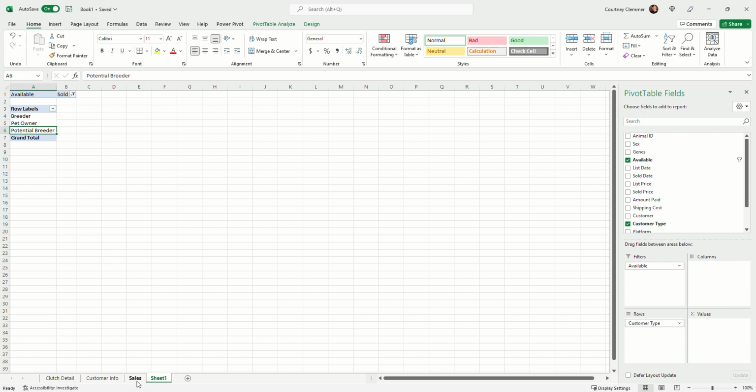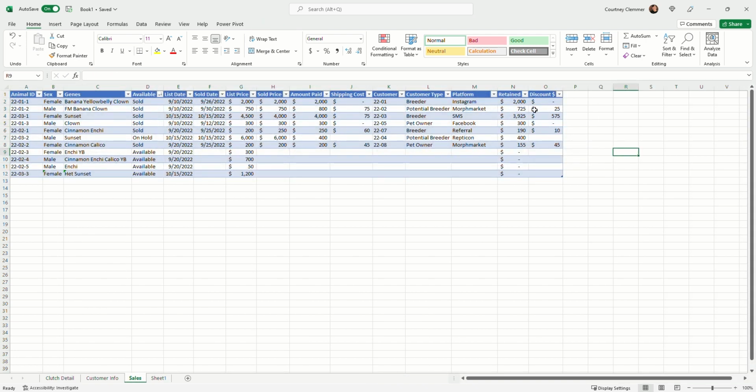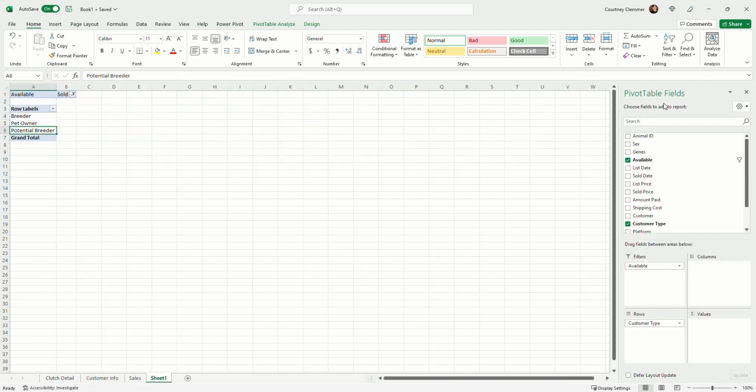So we have all these different amounts. I'm going to go with retained. I think retained is the most valuable dollar amount here. Maybe paid. I like retained. However you want to look at it, though, it's totally up to you.